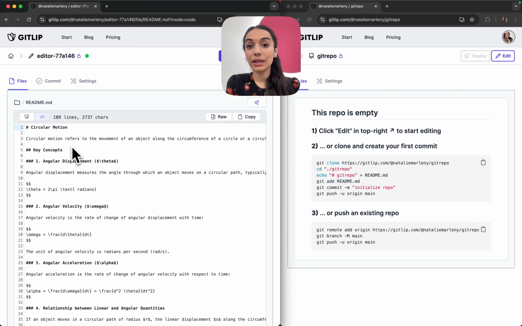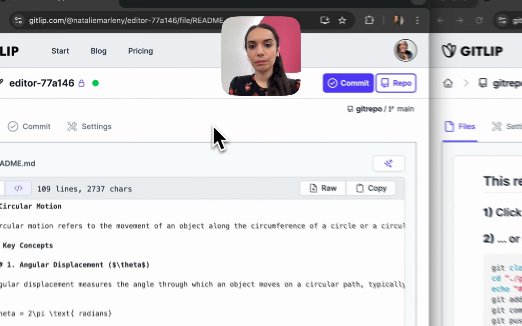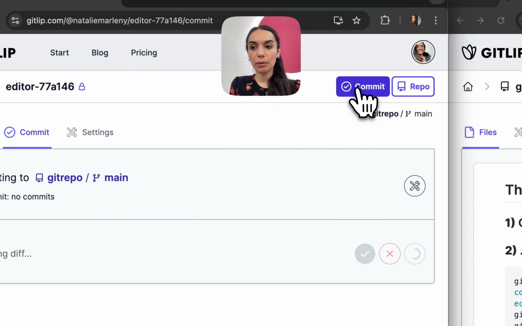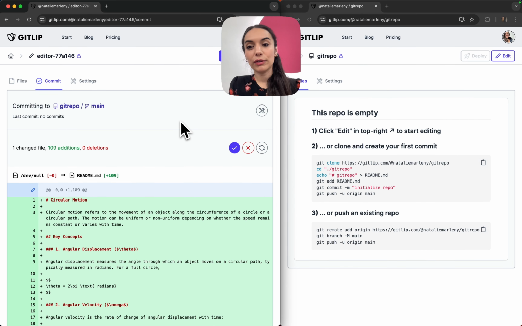So now we're going to commit these changes. Committing changes is like pressing save game for your code. It's like creating a snapshot in time for this version of the code. I'll press commit in the top right, and it's going to generate something called a diff. A diff is like the difference between the before and after of our code.